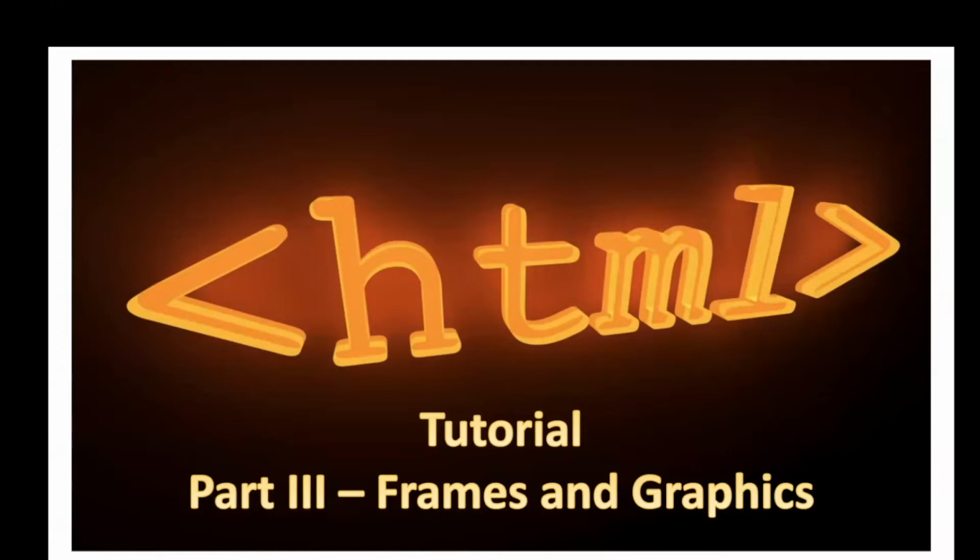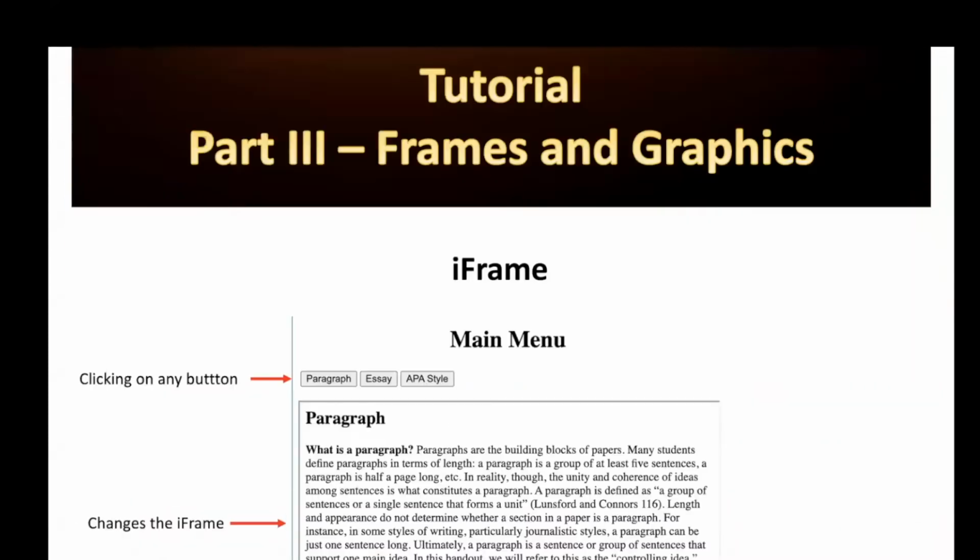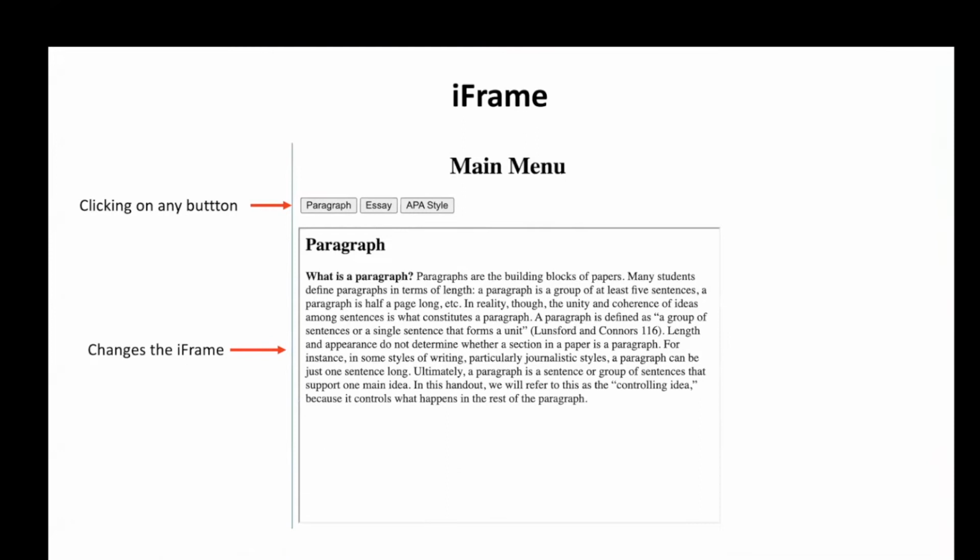Today, we're going to be looking basically into two things, frames and graphics. First, we're looking into frames, and basically, it's just the iFrame that I'll be looking into. Other components of frames are no longer supported in HTML5, so they are now becoming obsolete, and I will not cover them, but I will use iFrame.